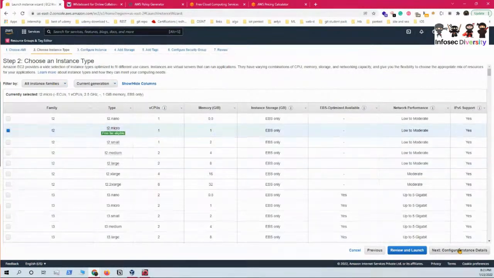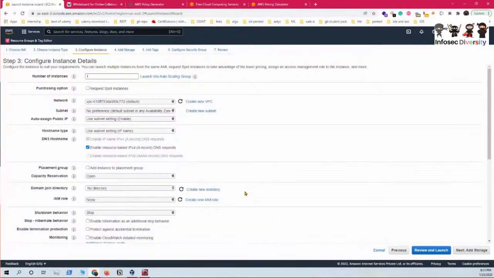Okay, so I selected T2 micro here. Then this one is an important page, and a lot of configurations are mentioned here. The first one is launch into auto scaling group. Just now, like I said, you can do horizontal scaling as well. In horizontal scaling, there is more than one instance. By default it's one, because we're running just one instance.